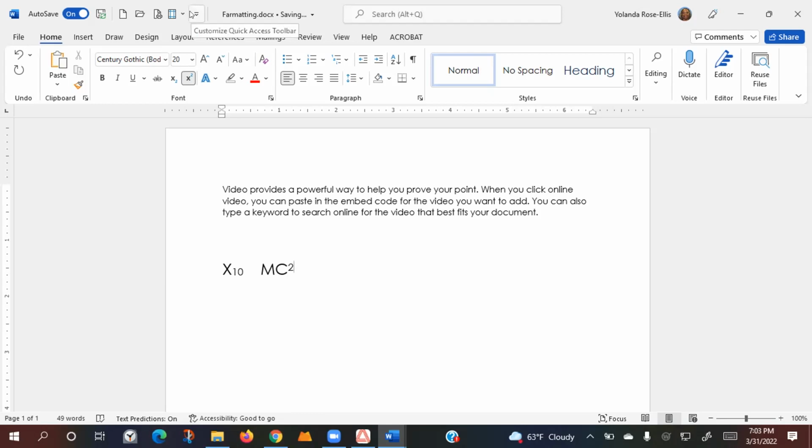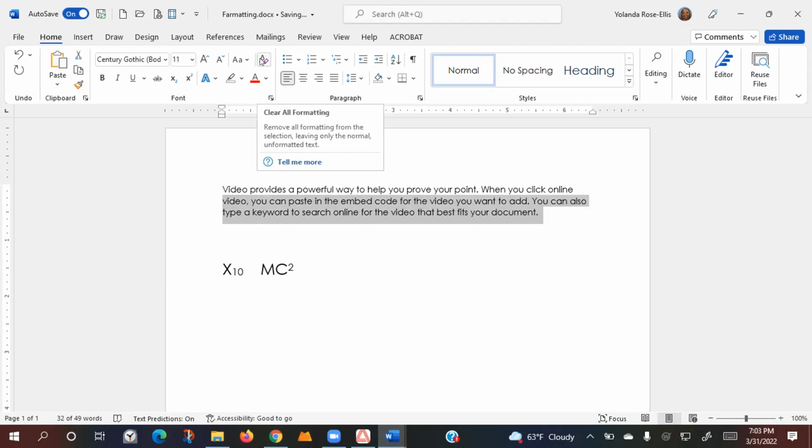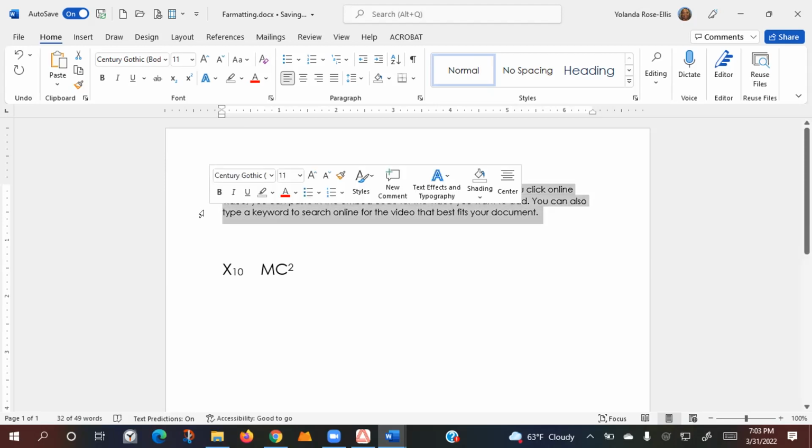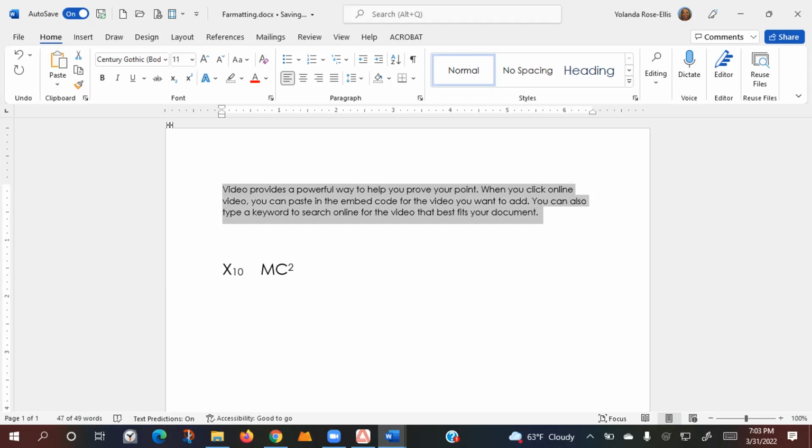Okay, and then the last thing, and we didn't get a chance to talk about font color. So let's select our paragraph and clear all formatting. Now we're going to talk about font color. You can choose this color that's there. You click and it applies whatever color is there.